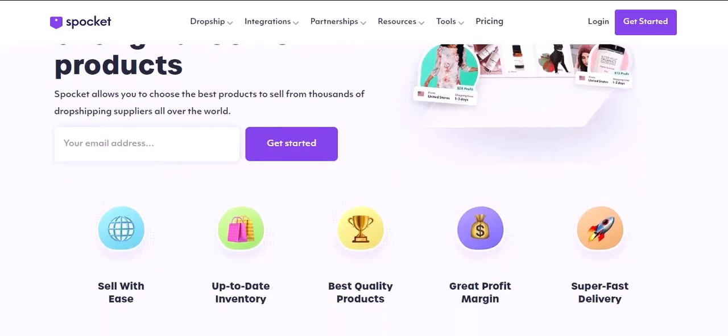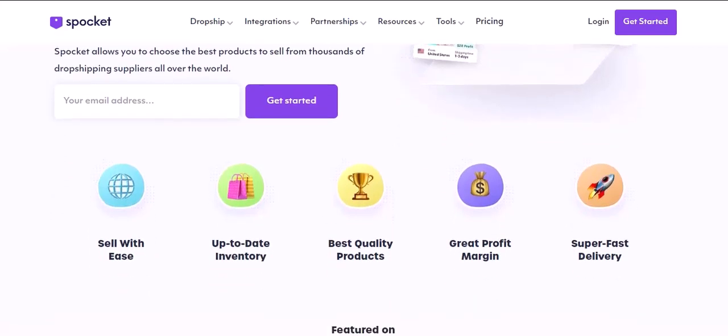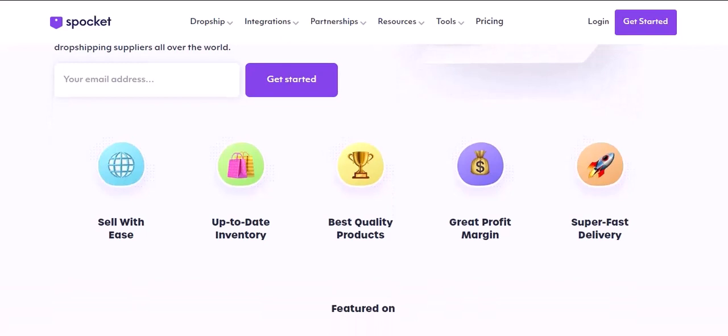Let's start with the good news. Spocket does indeed offer a free plan, aptly named the Basic Plan. This plan gives you a taste of what Spocket can do, allowing you to browse a selection of products from US and EU suppliers. You can even add up to 25 of those products to your online store.